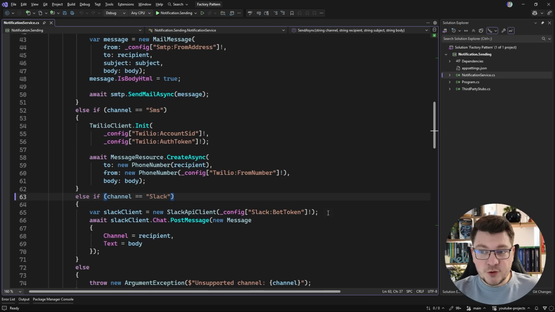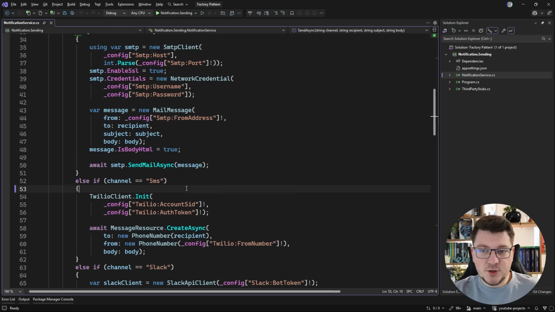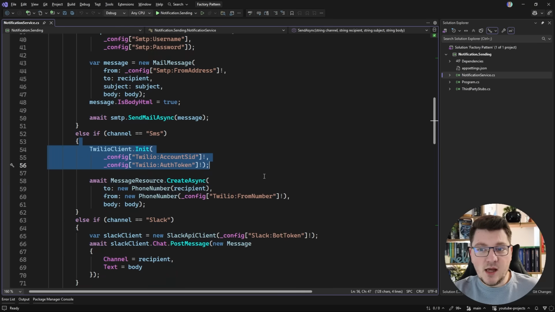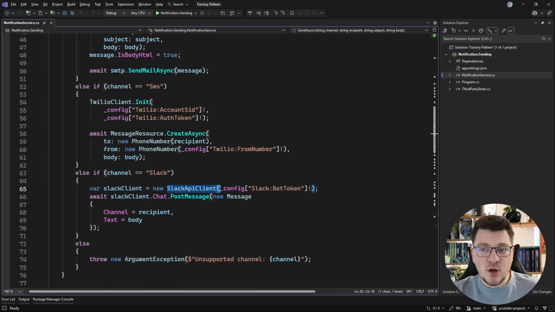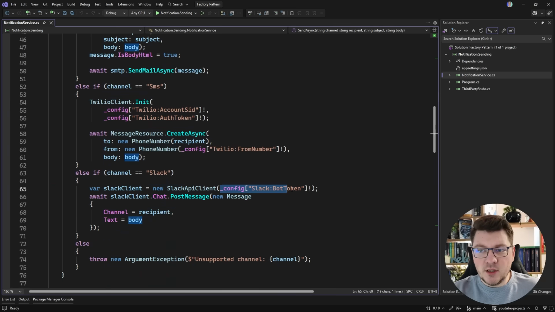Now, what's also interesting about the current notification service implementation is that it's responsible for creating the specific sender depending on the notification channel that we want to use. So you can see it's either creating an SMTP client and a mail message, or initializing a Twilio client for sending an SMS message, or creating a Slack API client, and it's also pulling configuration values to configure all of these. So you can see it has a lot of responsibilities.